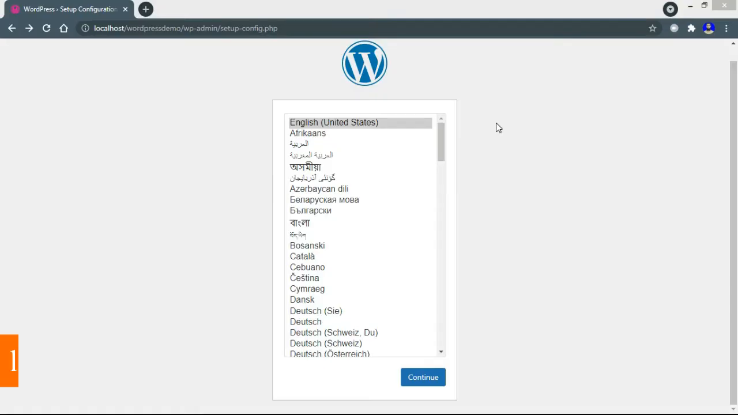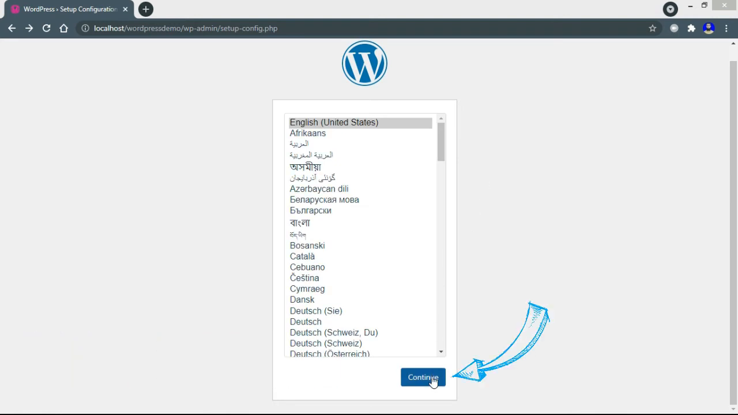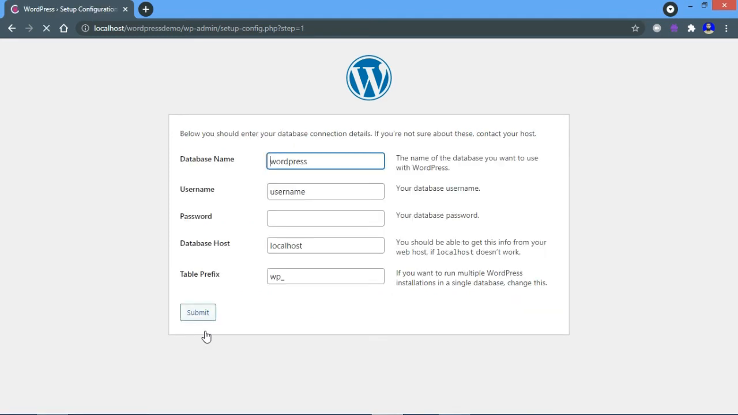Next, you can open the web browser and go to http://localhost/wordpressdemo/. First, it'll ask you to select a language, and then show you the database setup information. Once you have read it carefully, go ahead and click on the Let's Go button to continue. After that, you need to enter your database details like database name, username, password, host, and table prefix.